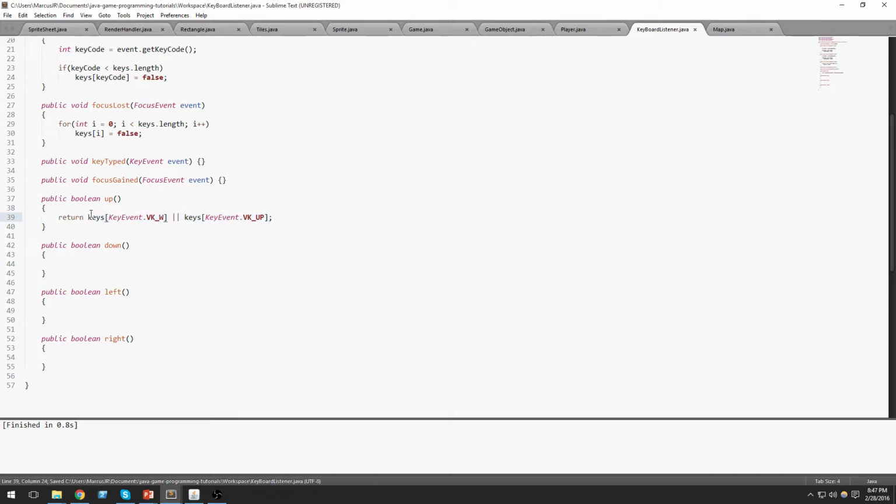We did that all in one line because we don't need an if statement, since this returns a boolean if either of these are true, since we're using that or operator. Now down, it's going to be pretty simple. It's going to return VK_S or VK_DOWN. They're all pretty simple, to be honest with you. And then we go to left, and left is going to be VK_A or VK_LEFT.